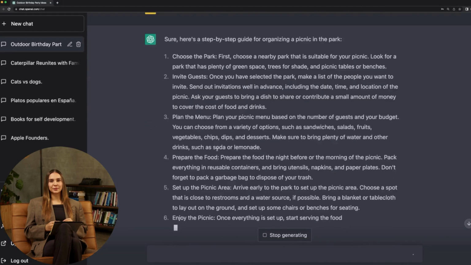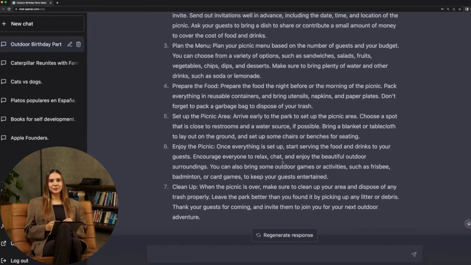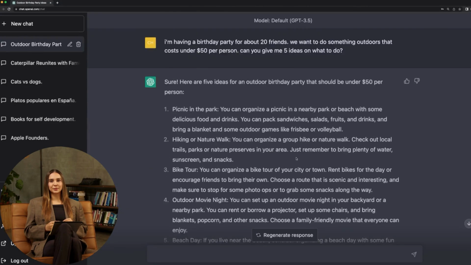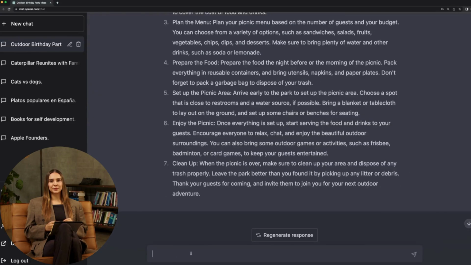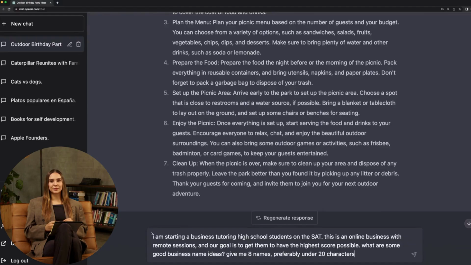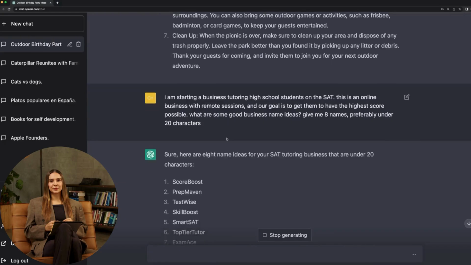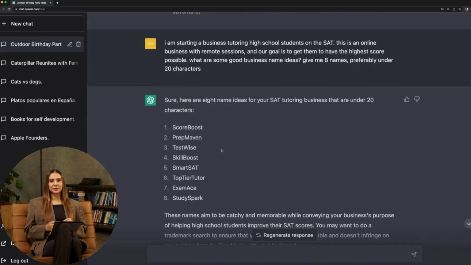is super cool. And so yeah, you can sort of view ChatGPT as being able to help you come up with ideas for pretty much anything, right? Like right here, we talked about a birthday party given a few requirements. We could also do something like if you're starting a business and you don't know what type of business name to actually choose, we can have ChatGPT come up with a list that work. All right, so I've given it some context on what my business is, and we're gonna ask, what are some good business name ideas? Give me 8 names, preferably under 20 characters. So now it's gonna brainstorm this and give us 8 possible business name ideas.